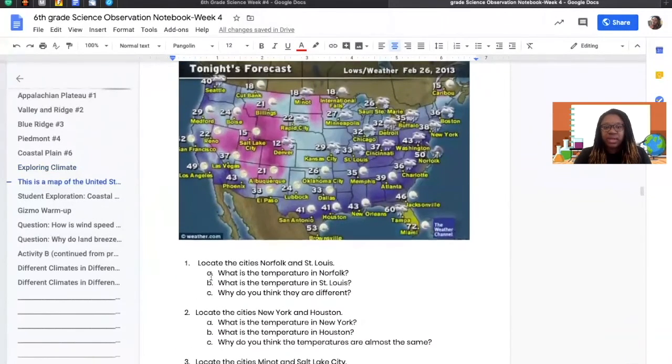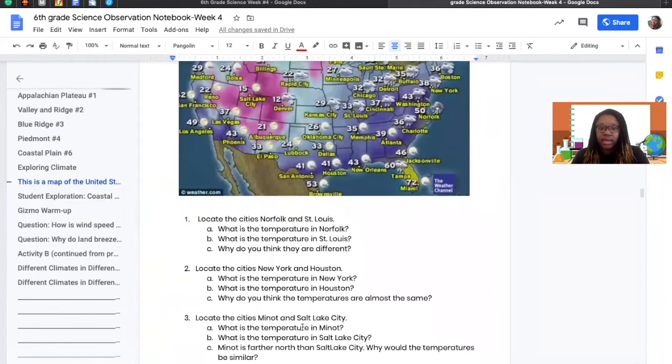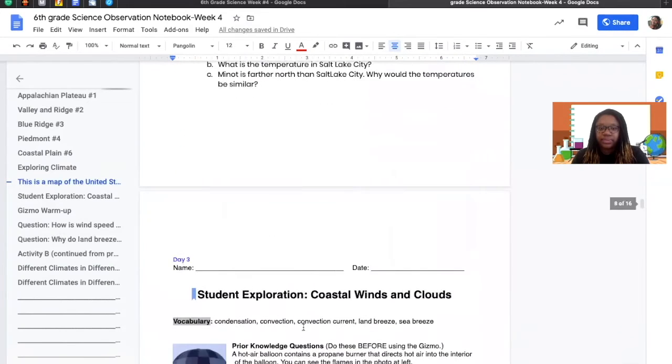The second one right here, and it is labeled for you, so you also don't have to know every state. And it says, locate the cities of Norfolk, so that would be Norfolk, Virginia, and St. Louis, that would be St. Louis, Missouri. So we have Norfolk right here and St. Louis, and it says, what is the temperature? So just write, what's the temperature in Norfolk? What's the temperature in St. Louis? And why do you think they're different? Do the same with New York and Houston. And also for number 3.